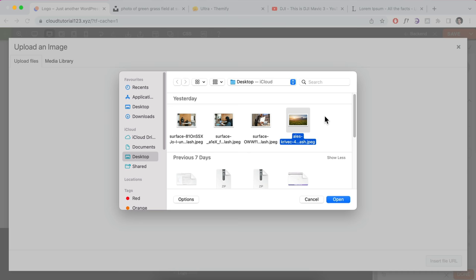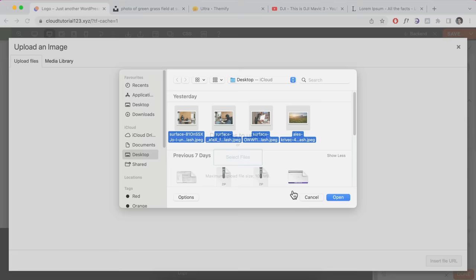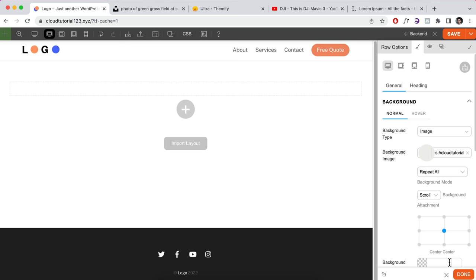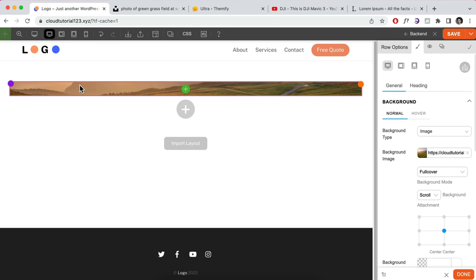So I'm also going to upload some other images that I have downloaded as well, which I'm going to be using. So let's just upload all those at one time. So we're going to select our image and then insert file URL. So from here, for the background mode, I'm going to select the full cover one, so it covers the full area. I also like the parallax scrolling as well as the zoom scrolling, so sometimes you may want to use those as well. You can also arrange the position of that image.